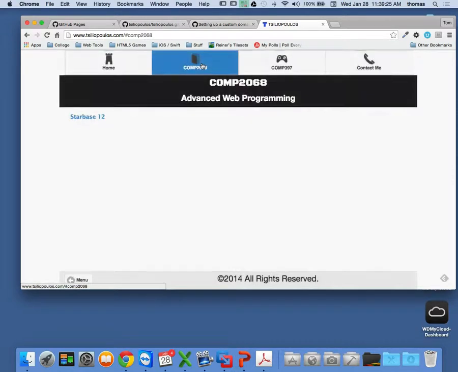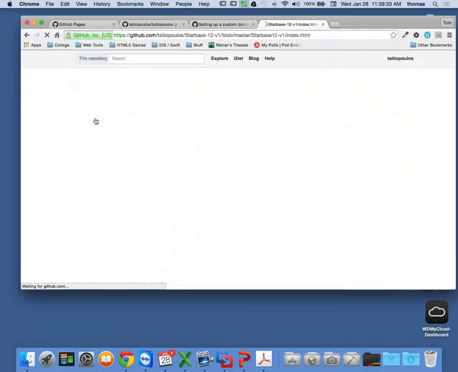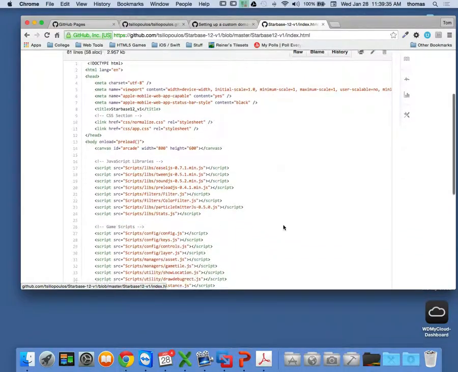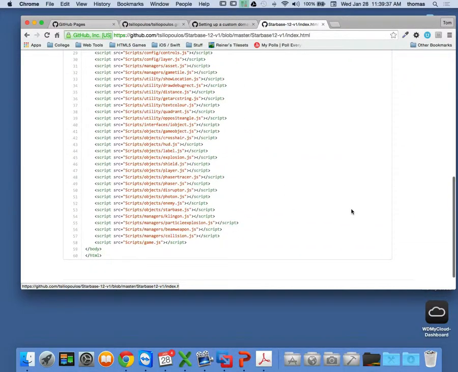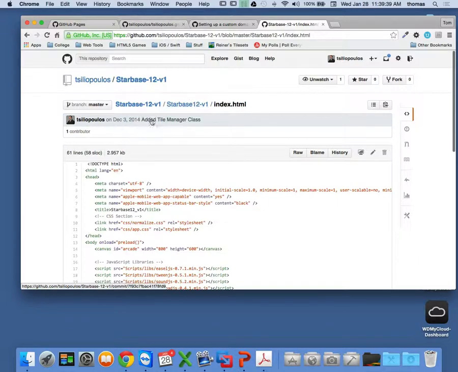As an example, here's Starbase 12. I made Starbase 12 for COMP308 and for COMP397 last semester. If I click onto it, it'll take you to the code for Starbase 12. This is all my code, so you can see where this stuff is. This is actually the index.html file if you want to look at it.